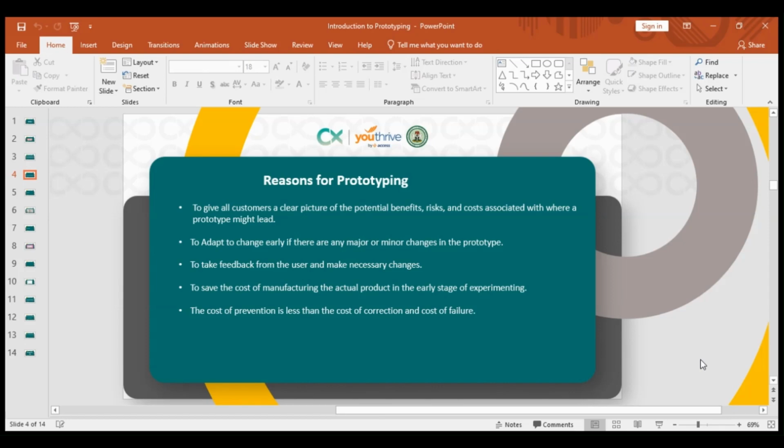Now the cost of preventing is less than the cost of correction and the cost of failure. It is better for you to follow the right direction instead of skipping the right process, so that you will not spend a lot, even in correction and in failure.